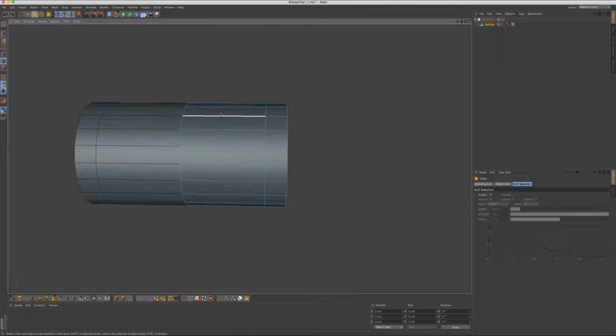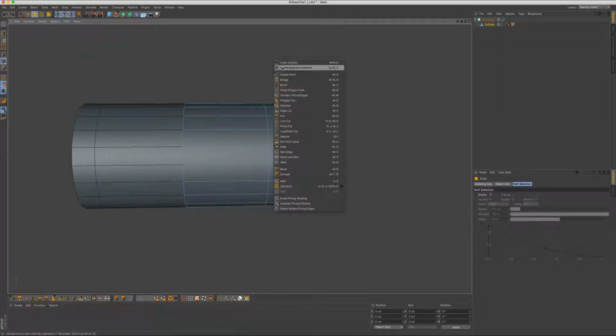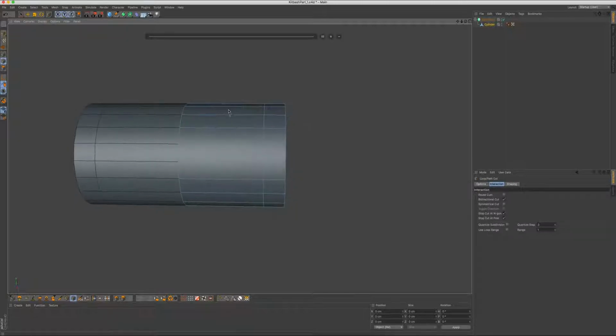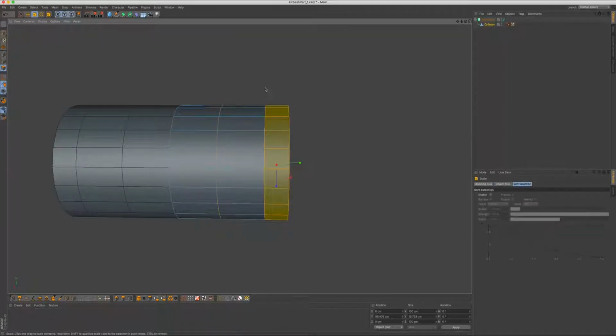So we're just going to go to loop path cut and add an edge where we would like it to stop. I'm going to put it right in the middle, and then I'm going to go back into polygon mode, hit T for scale, and then simply scale this pod up.